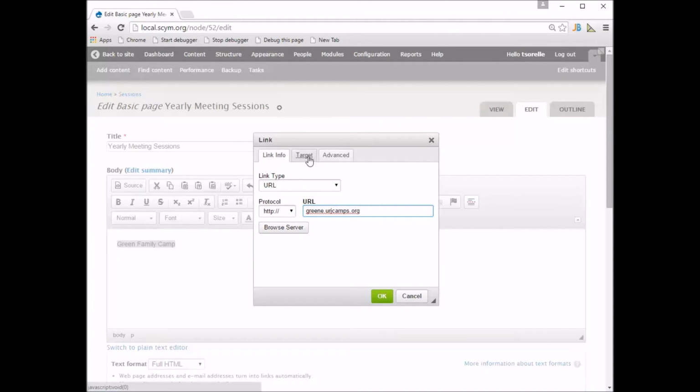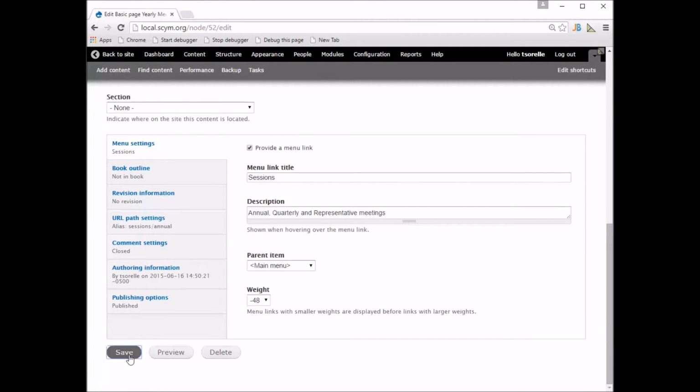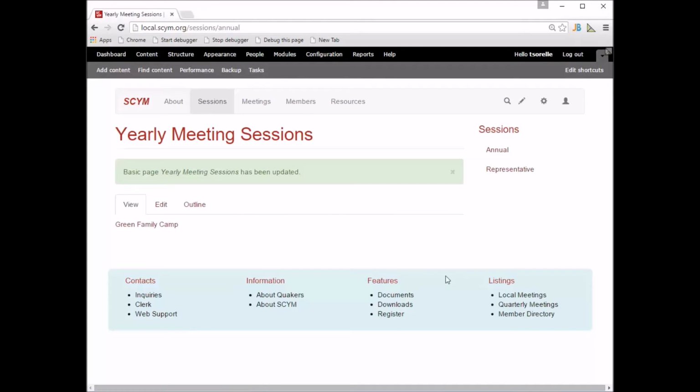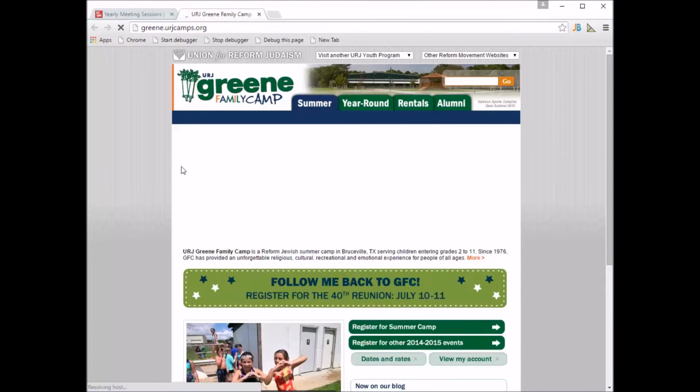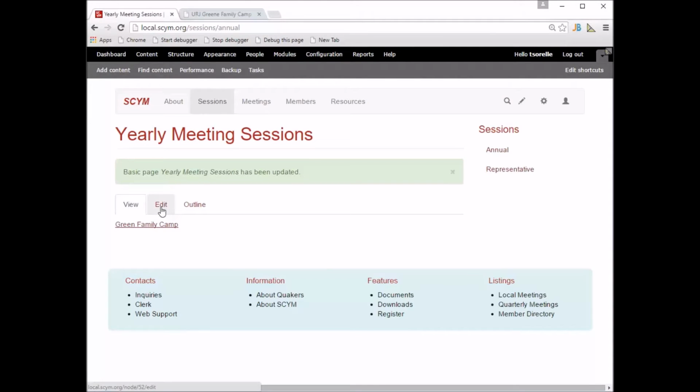And for an outside web page, you may want to open this in a separate tab or a separate page. So if we select New Window, it'll do that. Modern browsers don't really open in a completely separate window. They open in a different tab usually. So we'll say OK there, and let's save our work. And here's the link. When we click it, we open another tab with Green Family Camp in the browser. Okay, so let's go back.